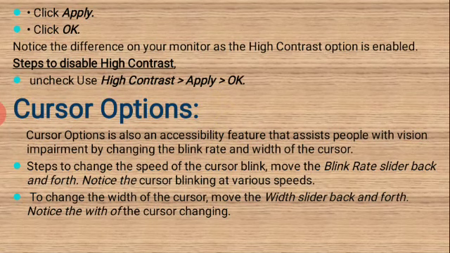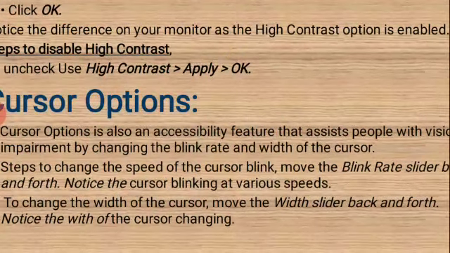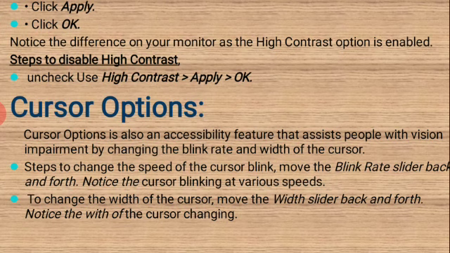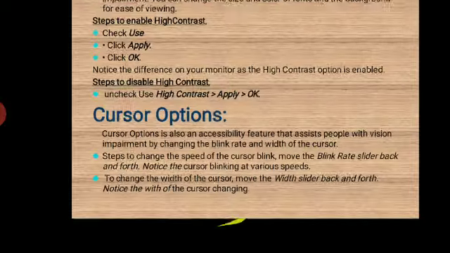And the other one is cursor option. Cursor option is also an accessibility feature that assists people with vision impairment by changing the blink rate and width of the cursor. With the help of cursor option, we can change the color, size and blinking rate of the cursor appearing on the screen.